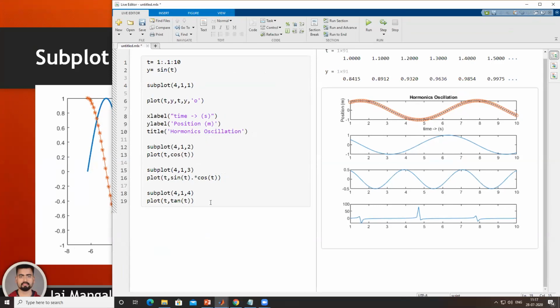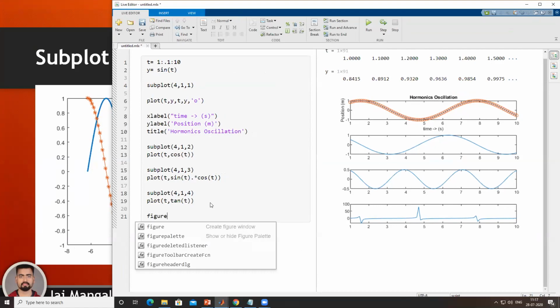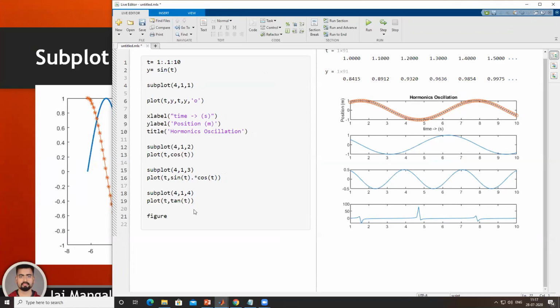Now, one participant asked, what about the figure? Suppose I use a figure keyword here. Now I'll show you what will happen. Figure tells MATLAB that it has to plot in a new graph paper. So if I plot t comma t square, I have to do t dot square, because t is a matrix here, so I want an array operation, not matrix multiplication. So dot power. Basically I'm making a square graph.